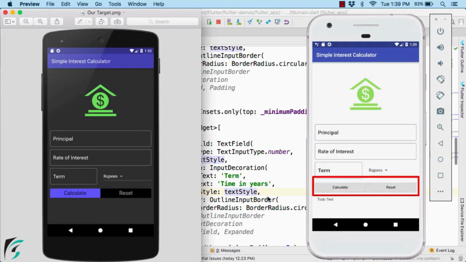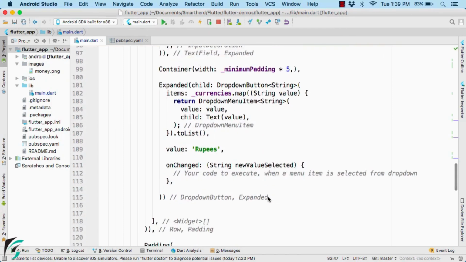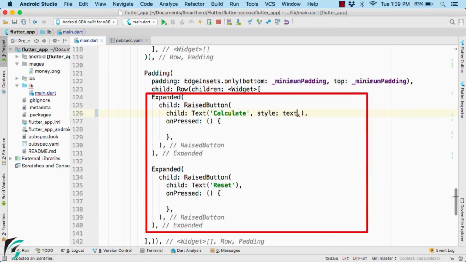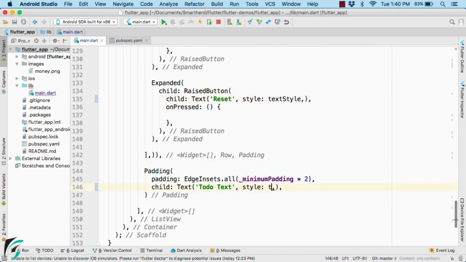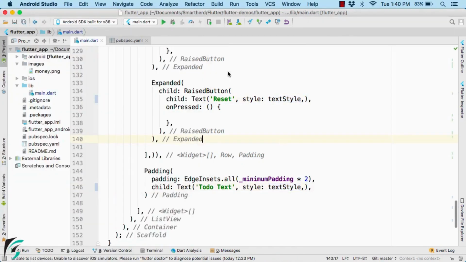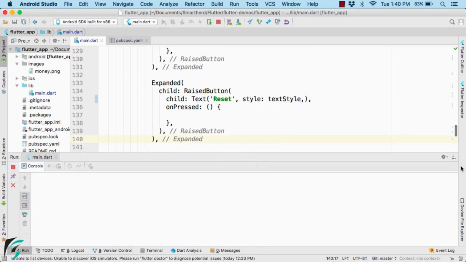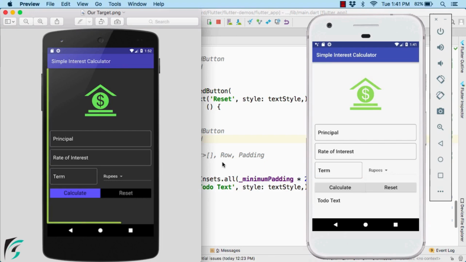Now what about these two buttons and also the text in the bottom? So for that again what we can do, let us change the text style for them as well. And for the text as well, let us provide the style. Run the application. Now here our application has crashed, so let us rerun our application. Great, isn't it? Now on the left, our target application looks pretty dark in color.